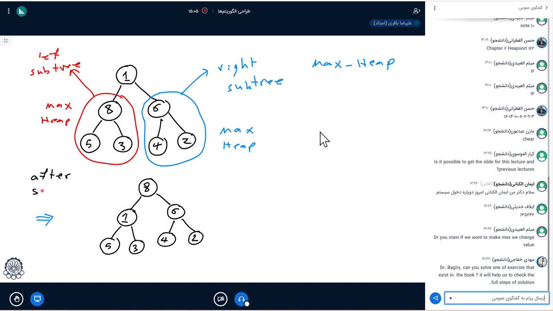After swapping 1 and 8, we have this tree. Now the problem is solved at the top level because now the value of the root is 8, which is greater than the values of its children. But because the root of the left subtree is changed, there may be a problem in the left subtree. So we do the same thing recursively in the left subtree.